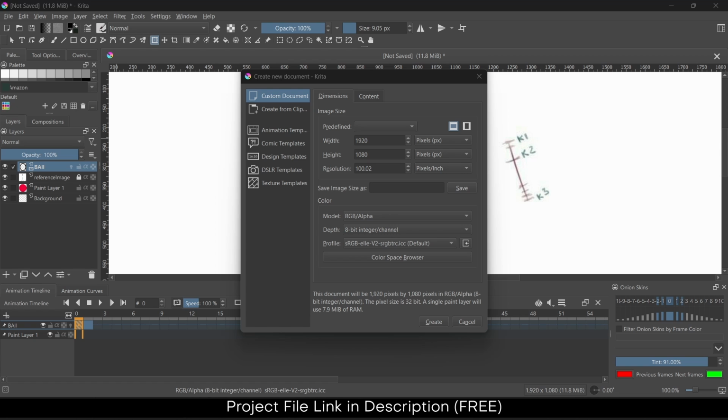Namaste guys, in this video we are going to learn how to create this simple bouncing ball animation in Krita.